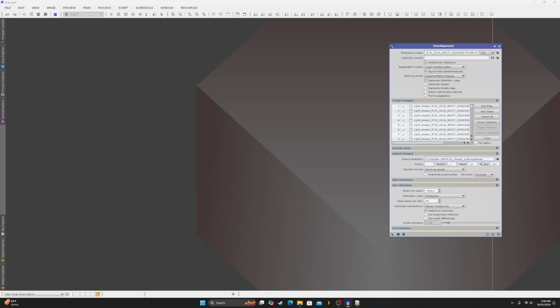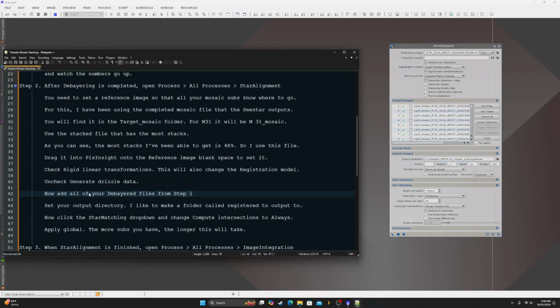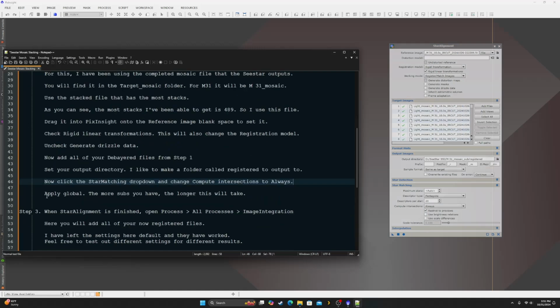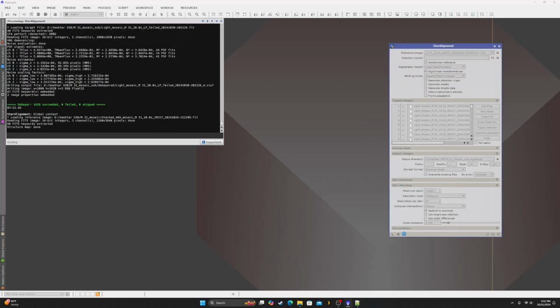Once that's in there, the next thing you're going to want to do is go to the star matching dropdown. And once you have dropped that down, you're going to change compute intersections to always. And once you have done that, you're going to apply global. Hit the little circle button, and this will take a long time the more subs you have, so be patient.